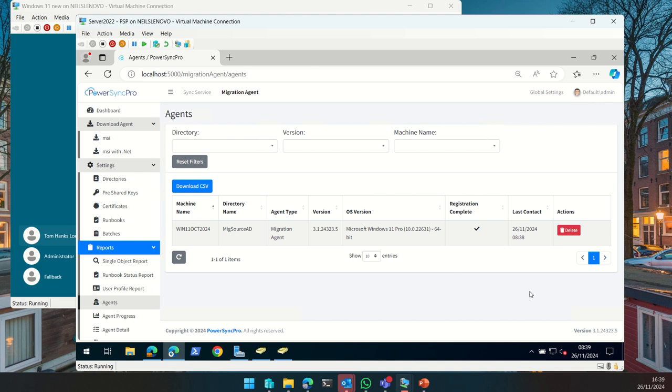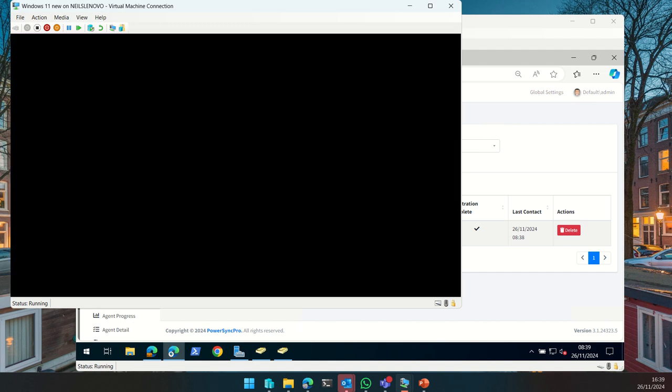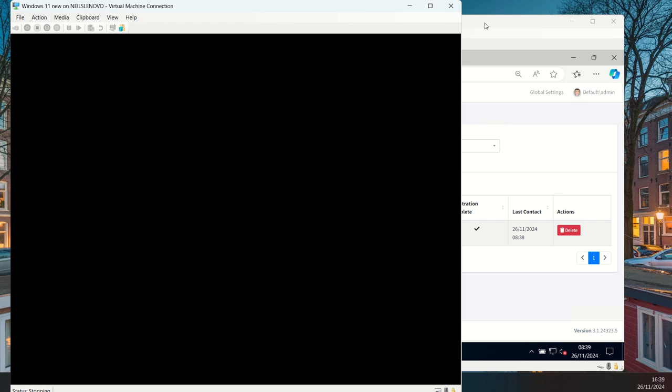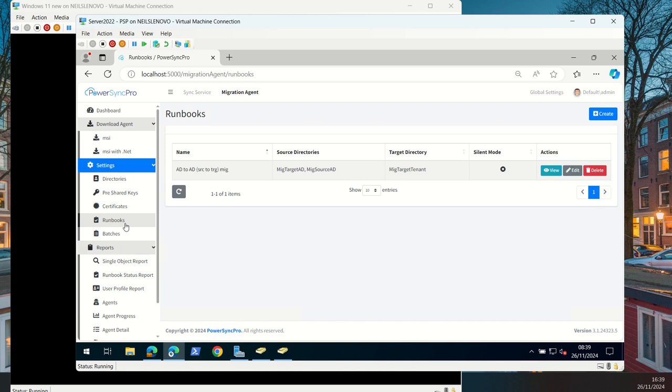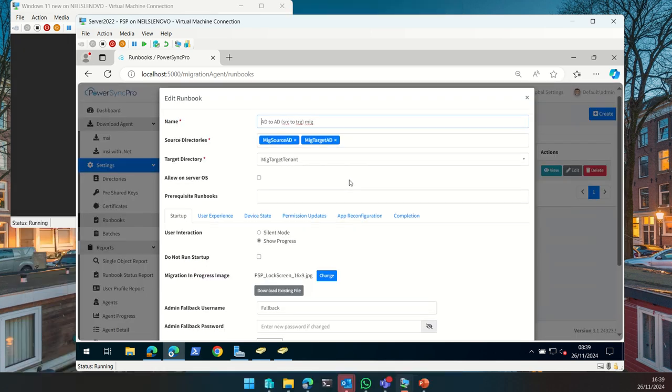You'll see on screen here that it's now registered and the machine is busy rebooting behind. We've got a splash screen there asking the user not to do anything, and the migration is well on its way there. I'm just going to show you the runbook, what we have told the machine to do.